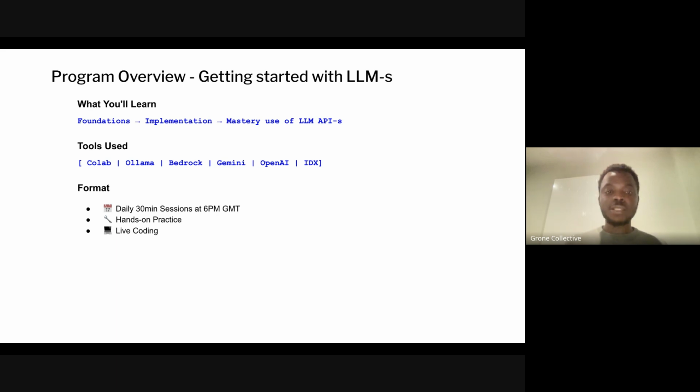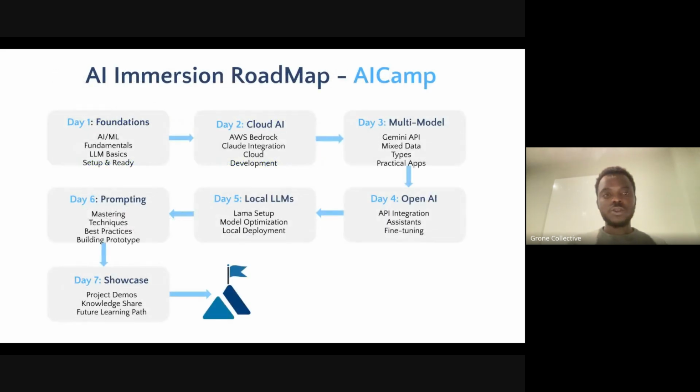And what's the format of this workshop going to look like? Like I mentioned yesterday, we're going to have a daily 30-minute session. Yesterday's session was extended to about 1 hour because it was the first session, we expected people to ask questions, and we had longer things to cover. We also get the opportunity to do hands-on practice and live coding sessions where you get to answer more questions.